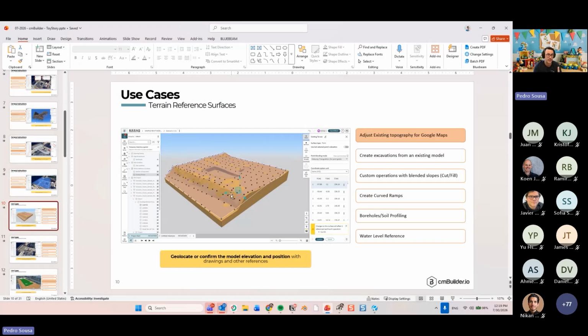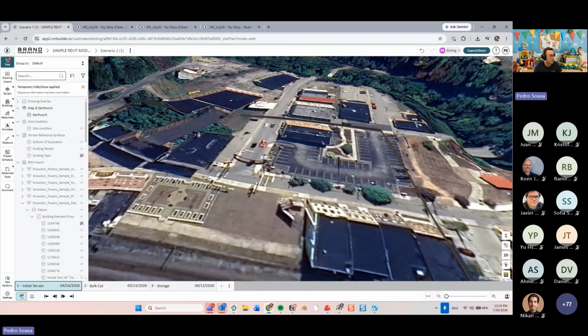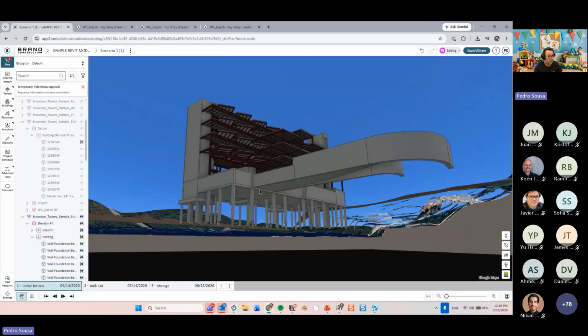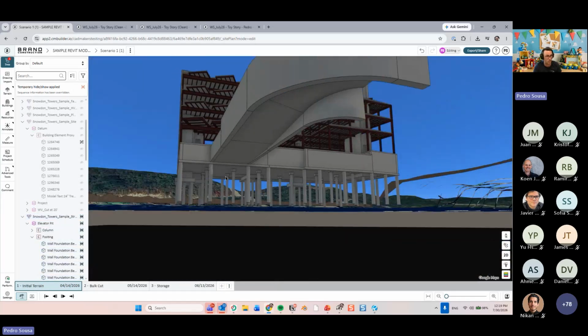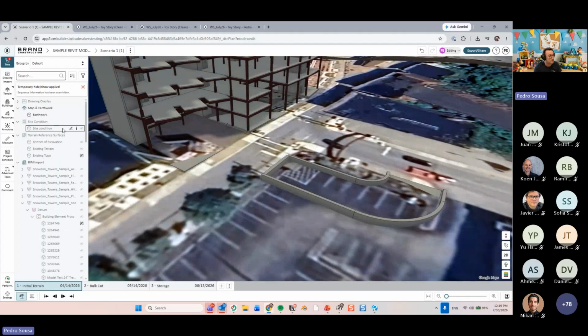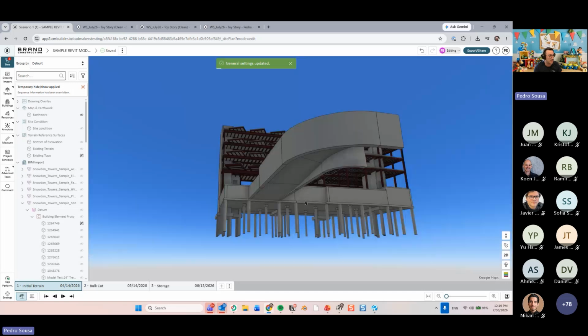So this is one use case: tracing the existing topography to adjust the shape of Google Maps models. Next use case: create excavations from existing models. So I have a model here. Where is my model? This one contains a shape that shows me the overall shape of that bulk excavation, right? So I will create a surface tracing that. Now I can hide everything else and keep just my model in there.